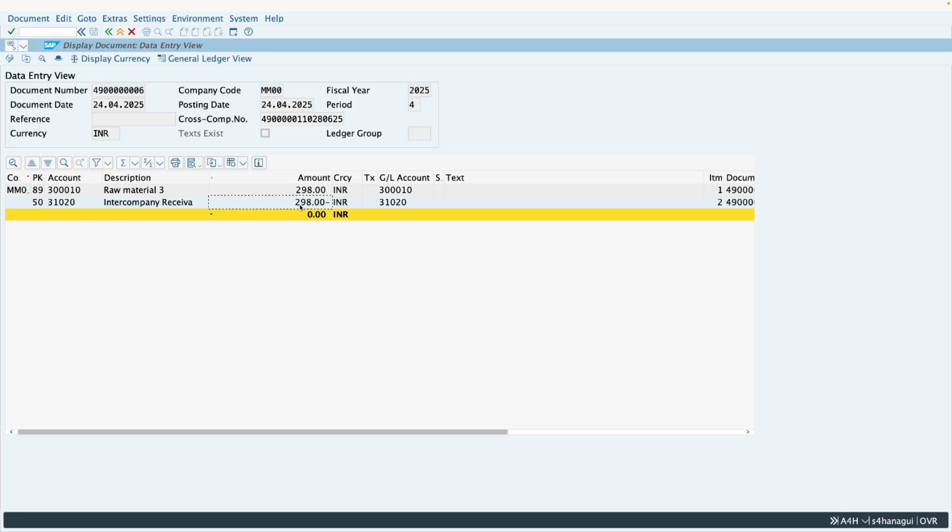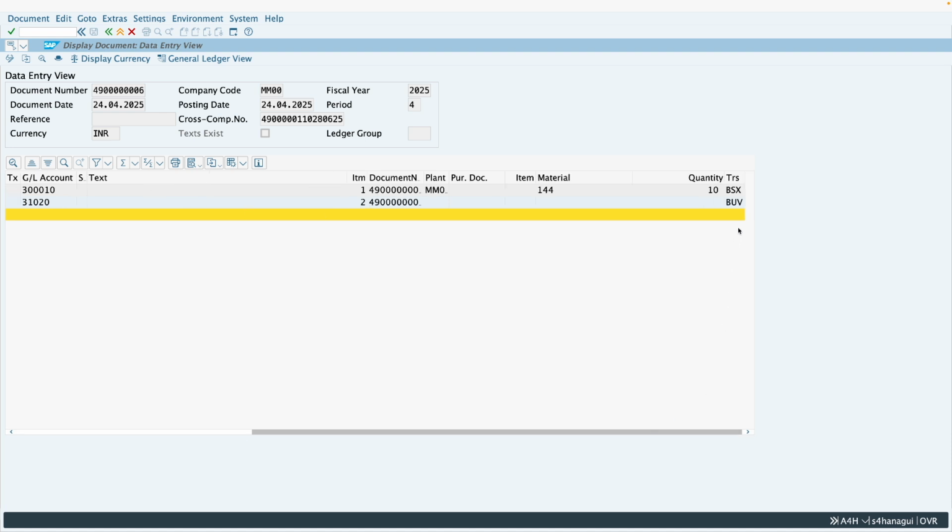For intercompany code you will have two financial documents getting posted, and the company code clearing GL will also get involved, and the transaction key for such company code clearing will be BUV. Okay. Now we have discussed the stock transfer through inventory management route.